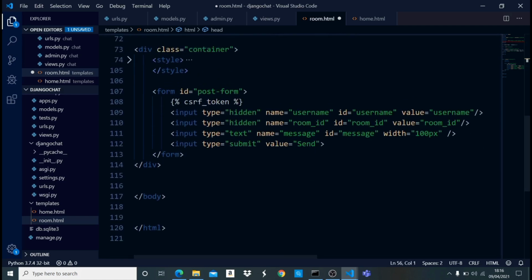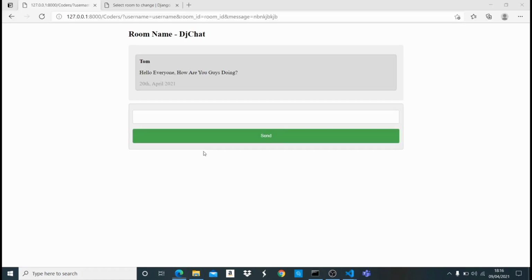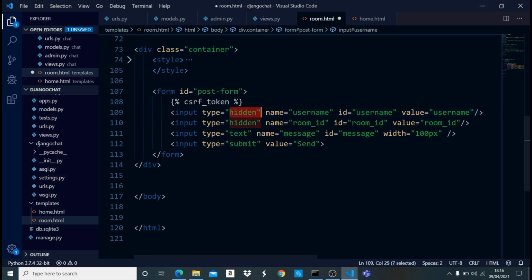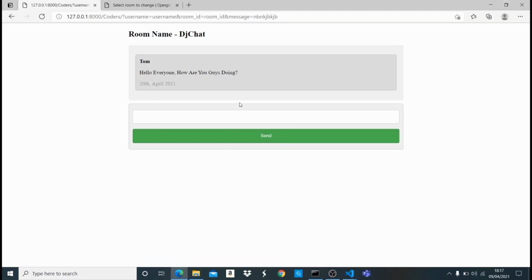So first of all, right here you can see that we have this form, so we want to click send. Right here you see we have 1, 2, 3, 4 inputs, but here we only have 2 inputs showing. If you see, the type of this is hidden and the type of this is also hidden. So we don't want the user to write anything here. We're going to automatically give it a value ourselves. So the username is the current user that's logged in, and then the room ID is the ID of this room the user is in.